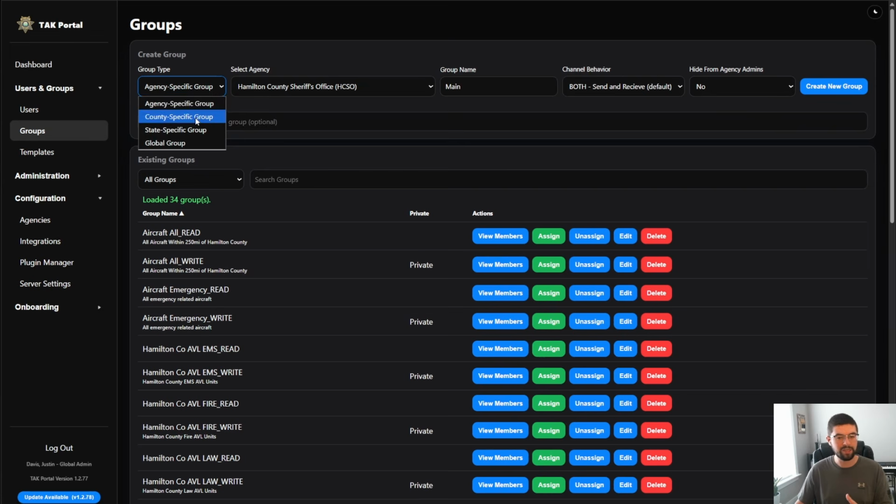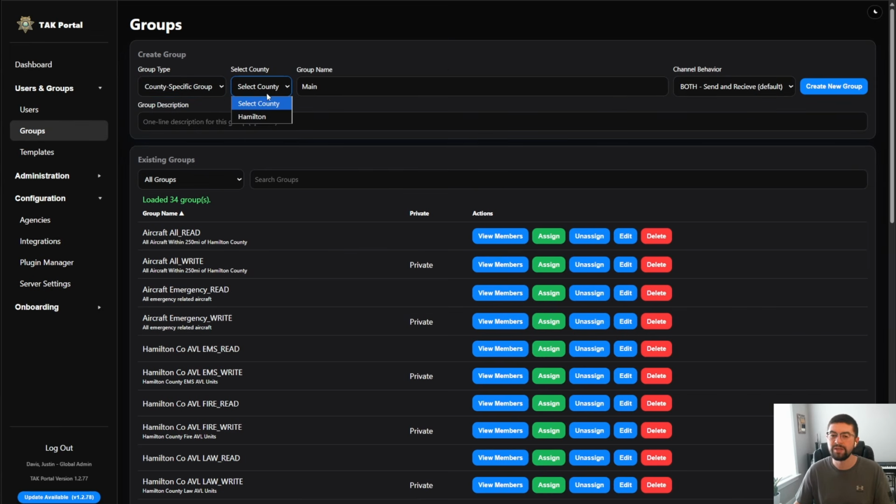So outside of agency, you can also set county-specific groups. Again, this list will populate based off what you have in your agencies, so you won't see options in this menu that don't exist already in your agencies page. You can also do statewide groups, again, populated from the agencies page, or global groups that aren't necessarily tied down to any specific thing. A global group, for instance, for me is this aircraft all group. While it is area defined, it's something that anybody can have access to. I'm not too worried about it being locked down to just one entity.